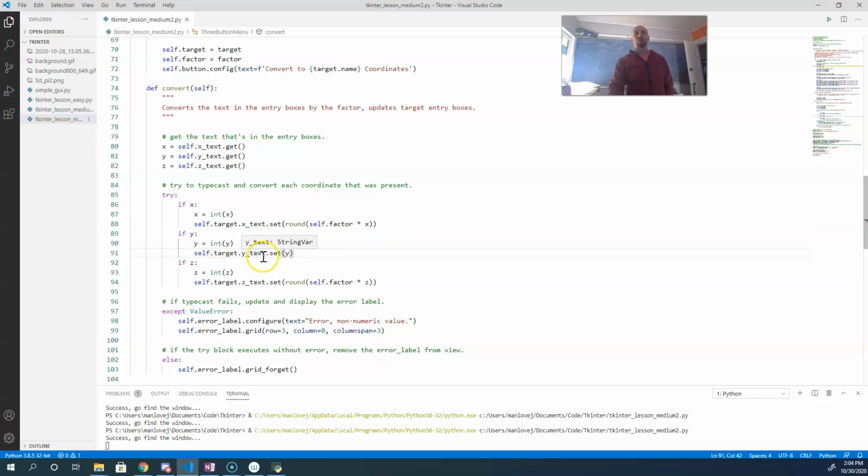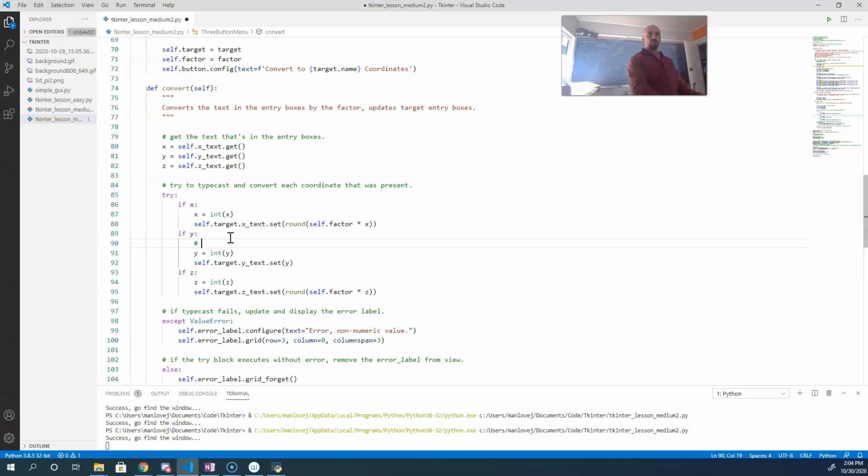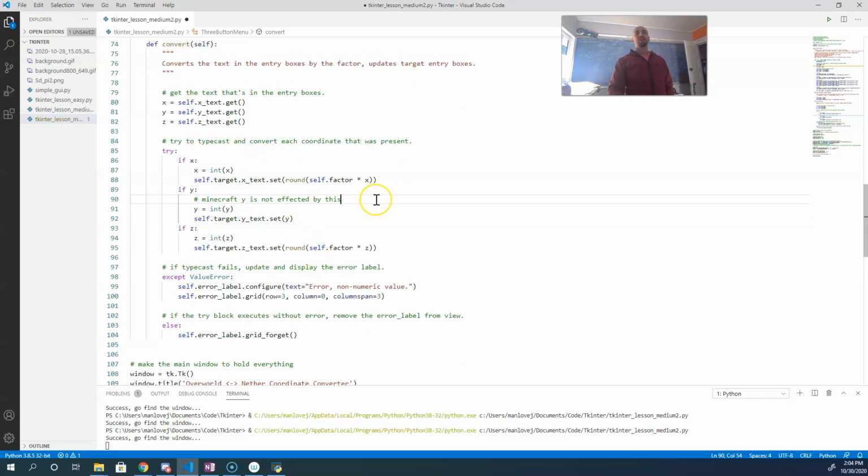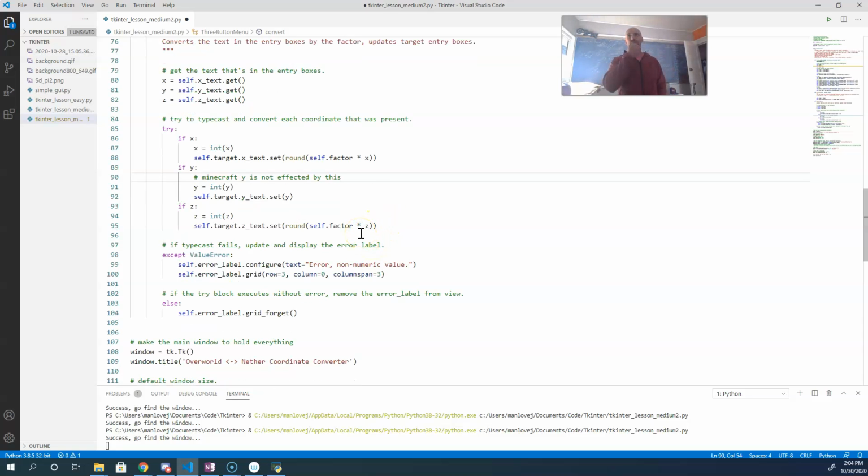The Y one doesn't change, which maybe note. So that Y is not affected by this conversion to the nether. It is possible that will change. Right now, it should be noted that I'm working in 1.16.3. Minecraft is expected to continue working this way, but they may be changing some stuff with caves and cliffs.